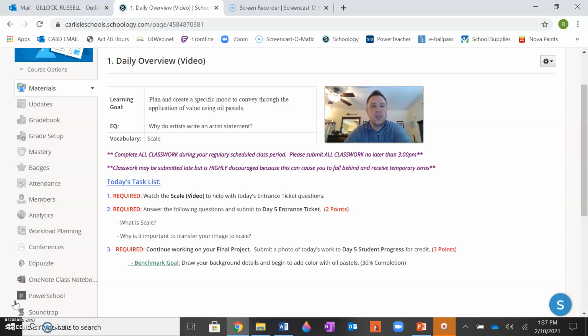So your learning goal is to plan and create a specific mood to convey through the application of oil pastels. I did skip over the part that says the application of value using oil pastels because you do not need to add value, although it is within reason to show light and shadow with your pastels if you so choose.